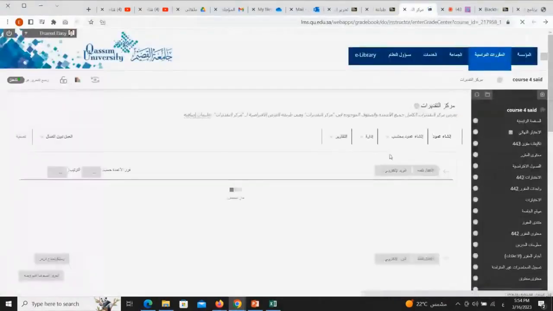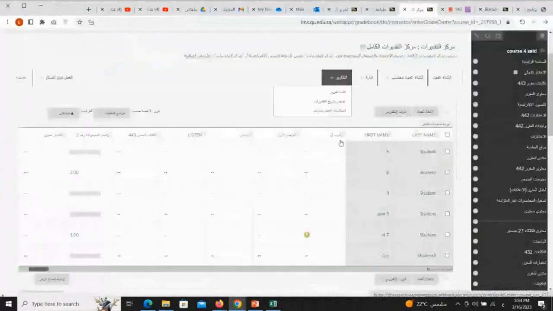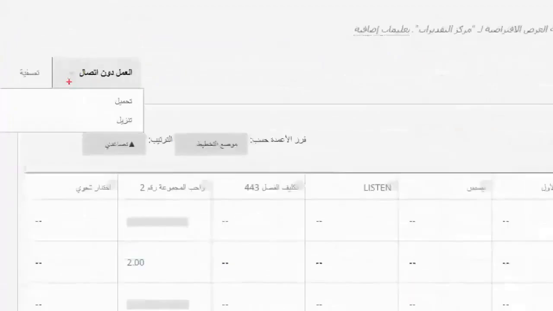In another way, the other way, what is it? The other way is not from here, not from creating reports. Don't retrieve it. Something called offline work, and you will get something called download. For offline work, you will select download.